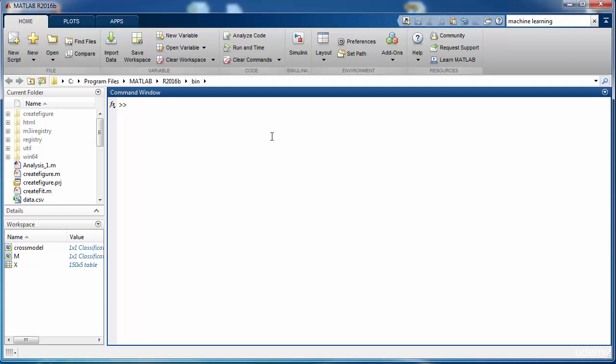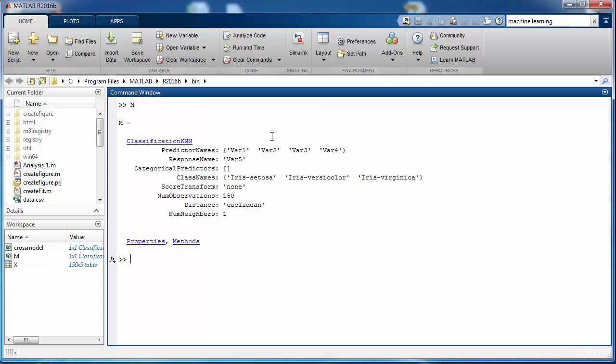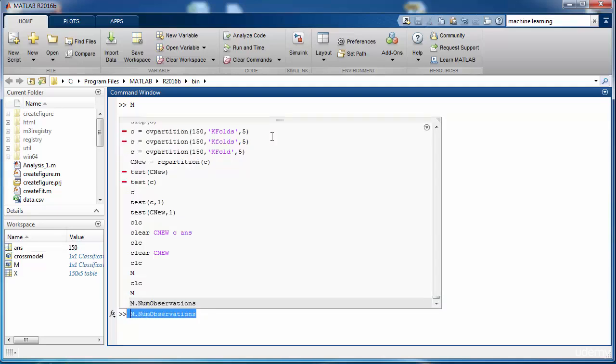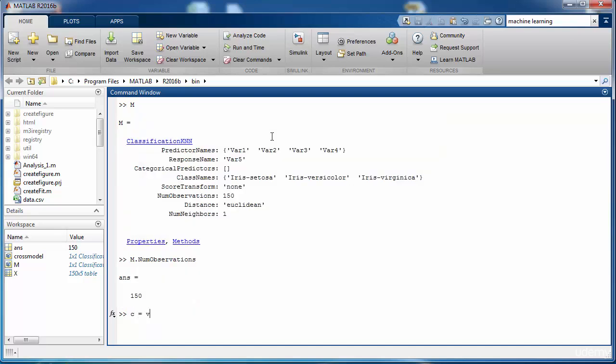We need to use the function CV partition in order to create an object of type cross validation partition. And then we need to pass to it the number of observations within our data set. We noted that it's 150, but it can be anything. So we can grab that information from our learned model by m.NumObservations, and it's 150. So we can pass this to the CV partition function, the number of observations.